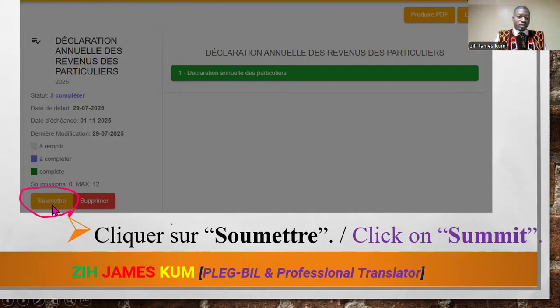But before you click on submit, notice that it's still showing that you have not completed the form. So you have to click on submit before this one will show that you have completed the form. So at this level, you must click on submit before you have the document that attests that you have submitted.